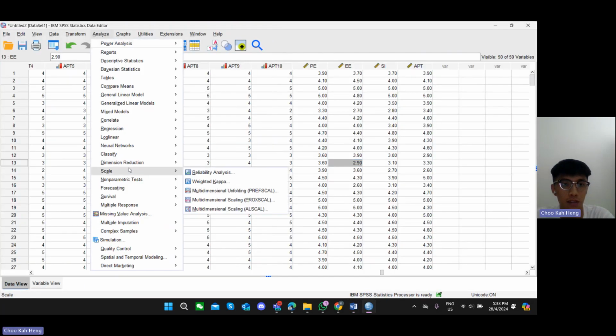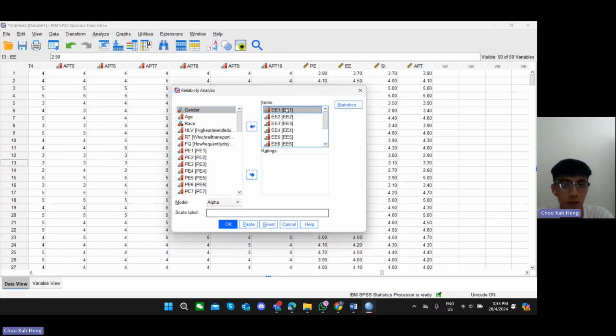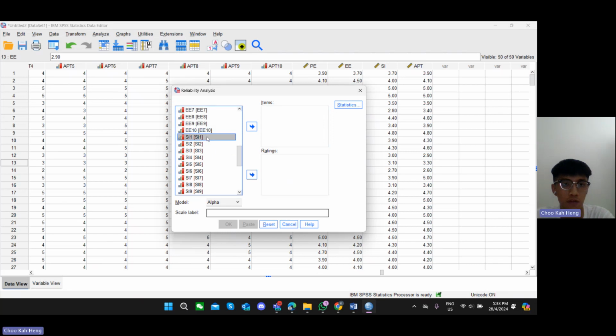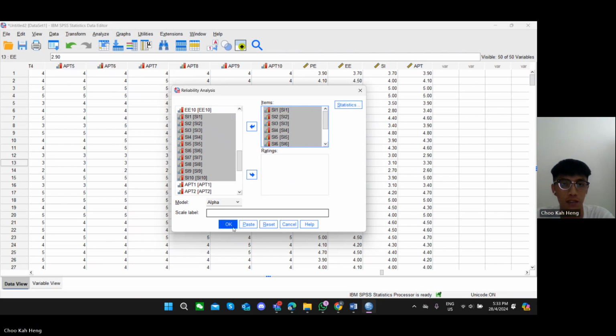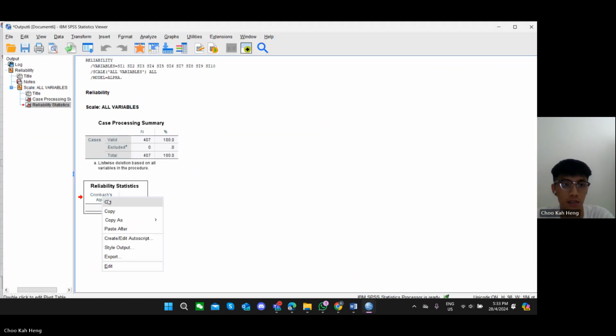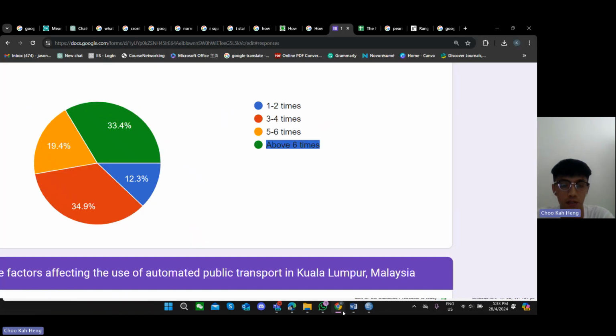Analyze, scale, reliability. Go back home first, this EE. Then click for SI until SI10. Move it to item. Confirm that this is alpha. SI. Copy as image. Oh, sorry.